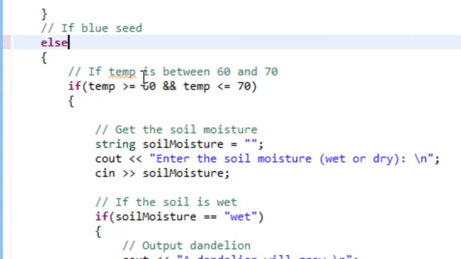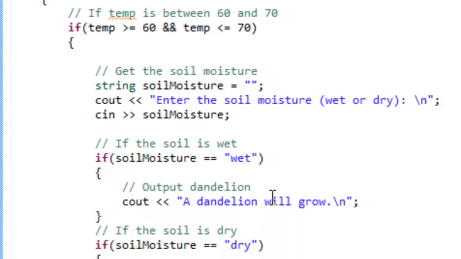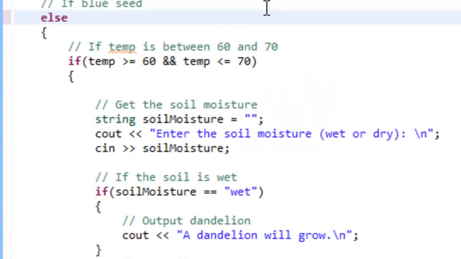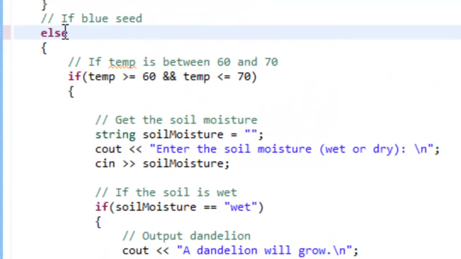So if the temperature happened to fall between 60 and 70, then we would ask for the soil moisture, and if it happened to be wet, we'd output that a dandelion would grow. But they may have inputted that the seed color was hamburger or something like that, something that doesn't even make any sense. So we have to be careful whenever we use this else here. We have to know that we have valid input and that we've exhausted all other alternatives, and the only thing left is this stuff here. That's how we would use the else statement.